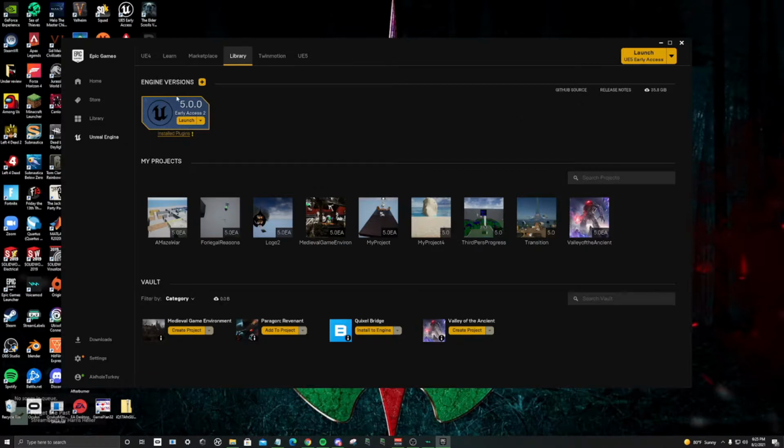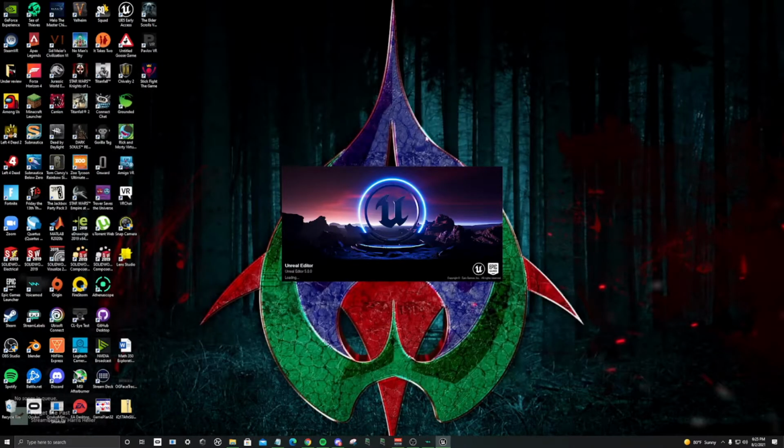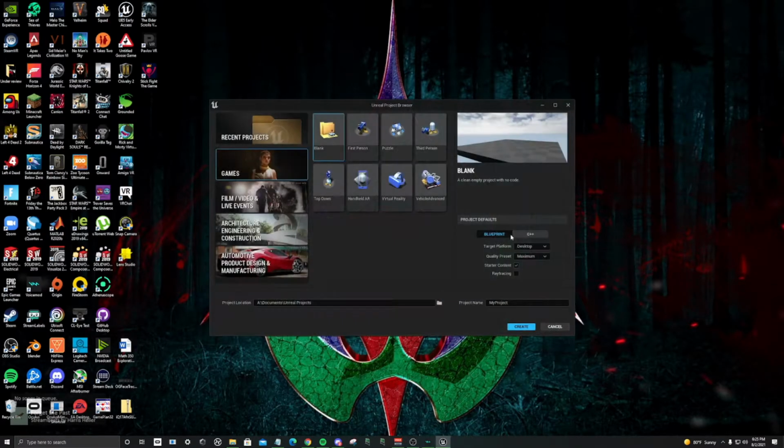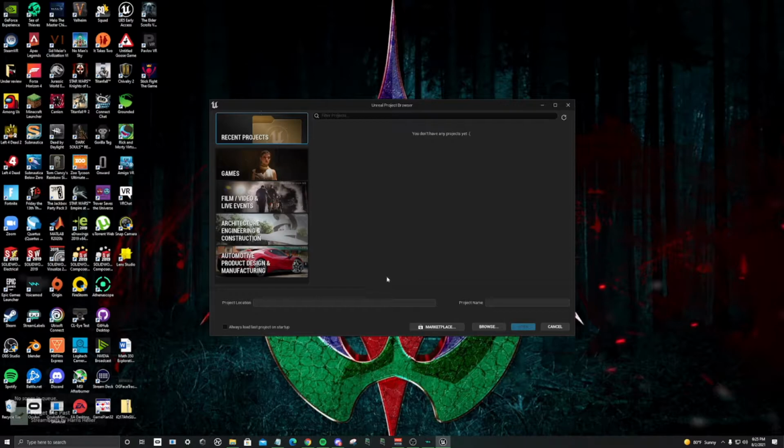But after you do have it downloaded, you're going to launch it. And then once that's done, you're going to get a screen that looks like this. And this is the Unreal Project browser that I mentioned a moment ago, where if you come into the recent projects, you can't see the stuff I'm working on because of how I chose to save it. If you save to your main file, you will likely not have this problem.